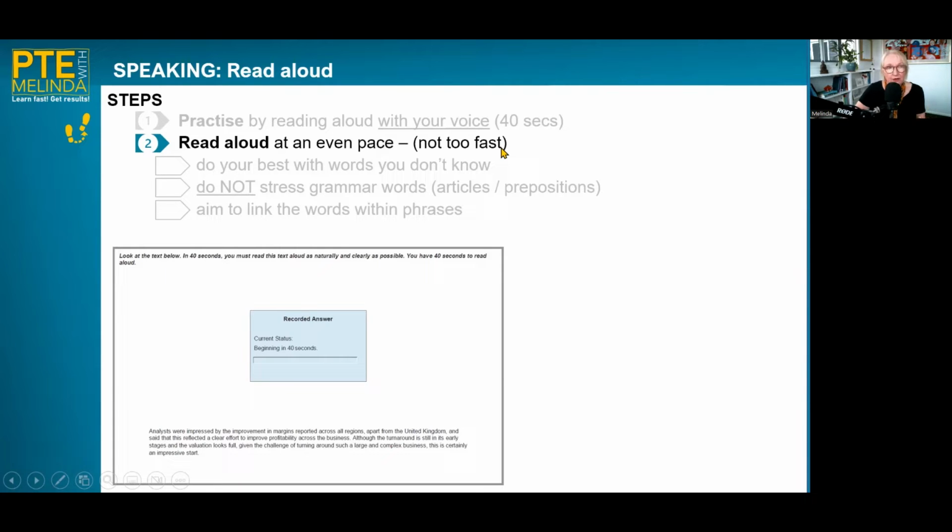Step 2, once you start recording, you want to use an even pace and don't go too fast. So there's lots of advice out there saying read really quickly. That helps you with fluency. Absolutely not. It does not help you. In fact, it reduces your pronunciation as well.